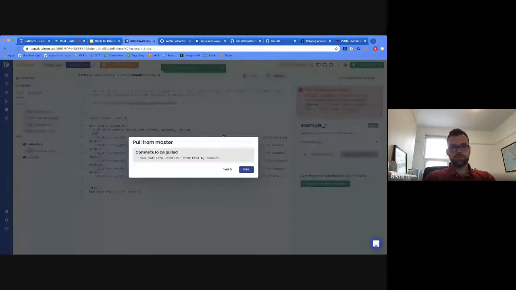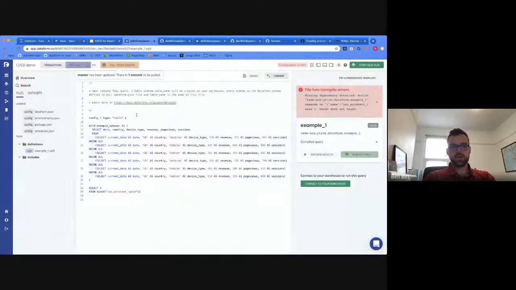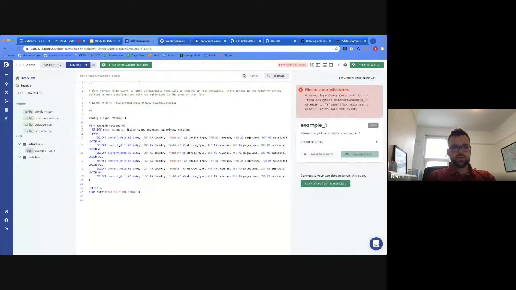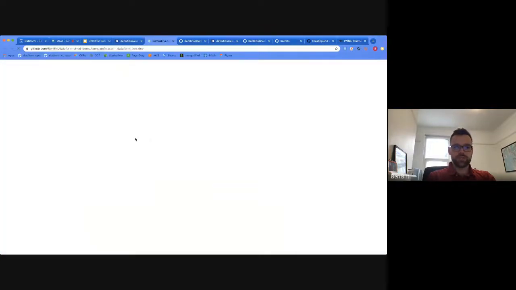Interesting. Oh yes, because I've made that workflow. Pull that. Okay, and now I can push it to GitHub. They said never do live demos. Okay, cool. Open pull request.